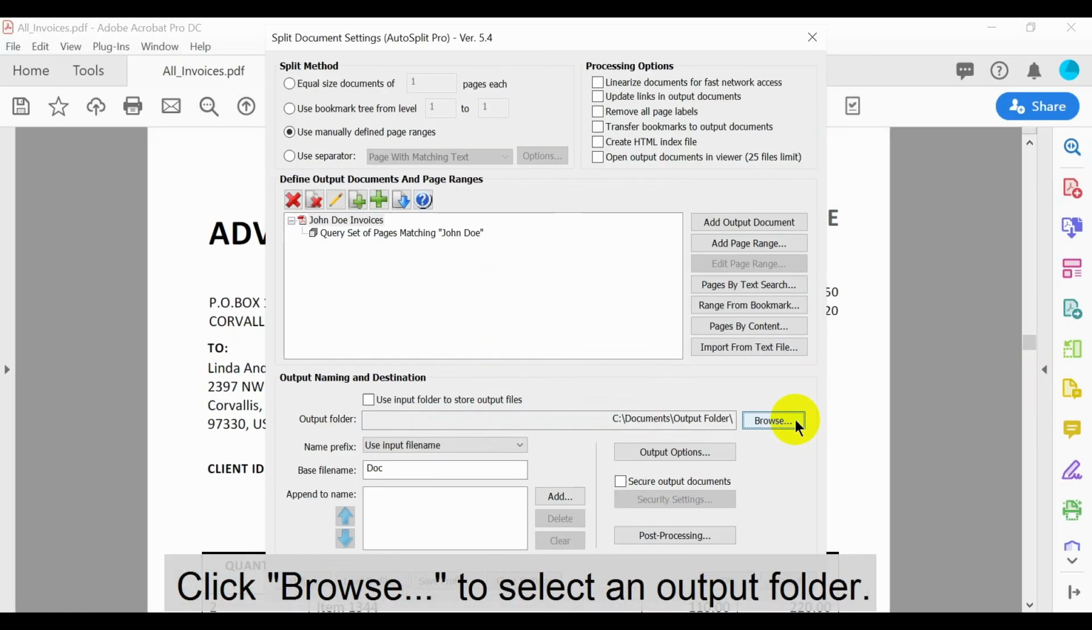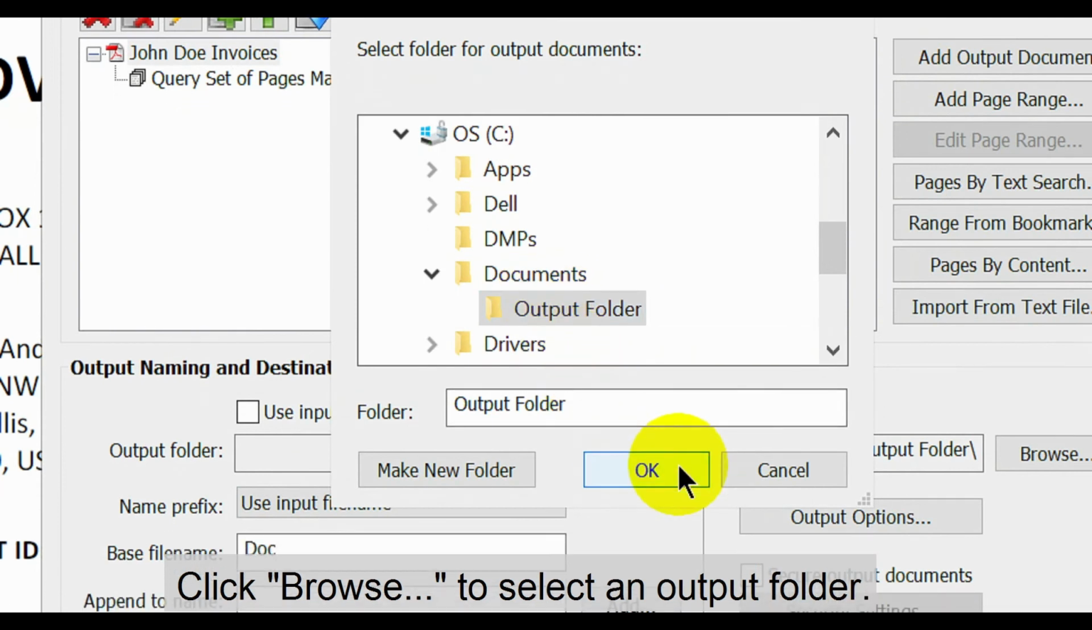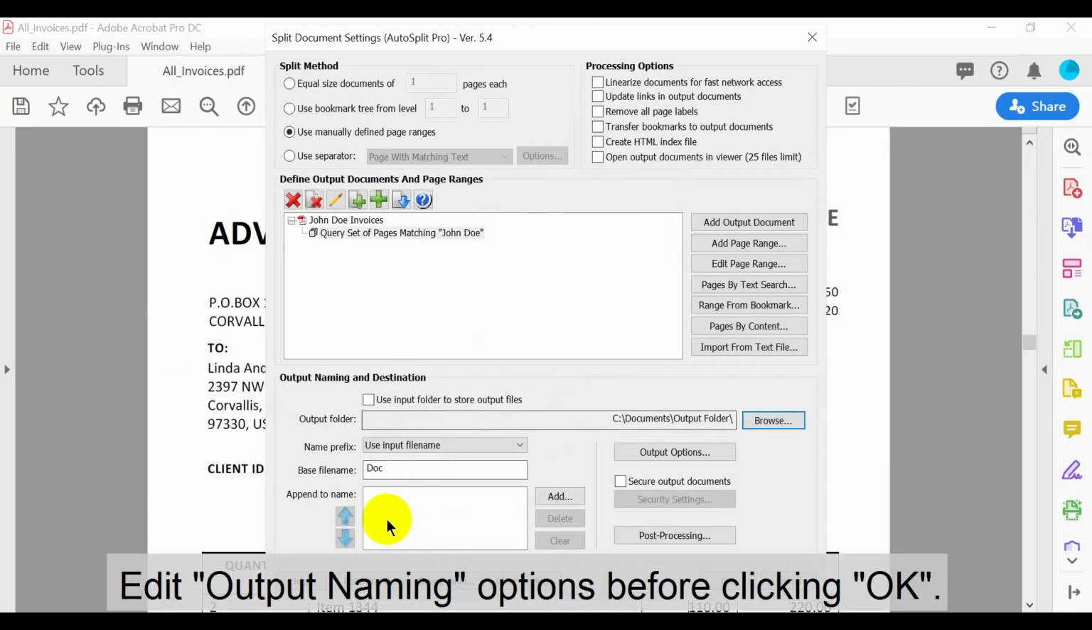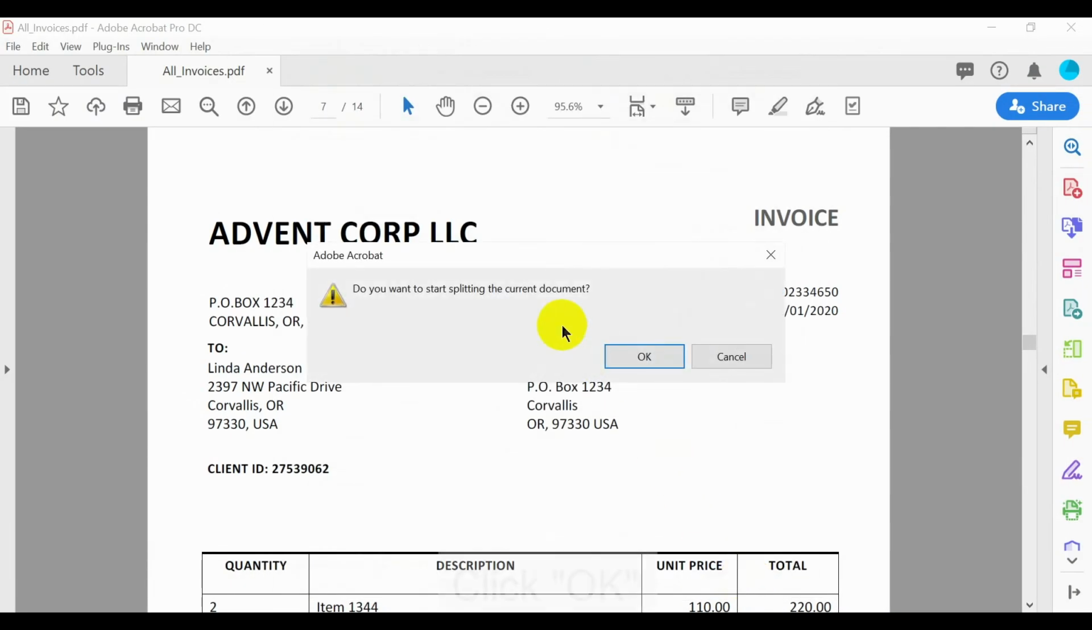Click Browse to select an output folder for the file. If necessary, edit the output naming options before clicking OK. Click OK again to confirm.